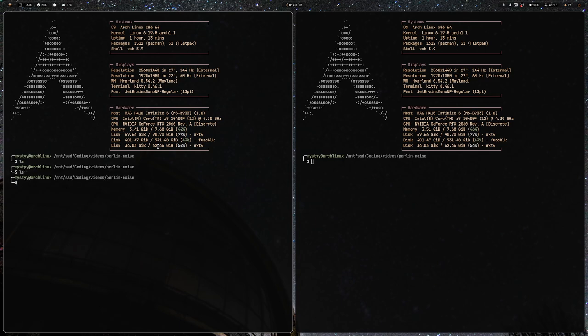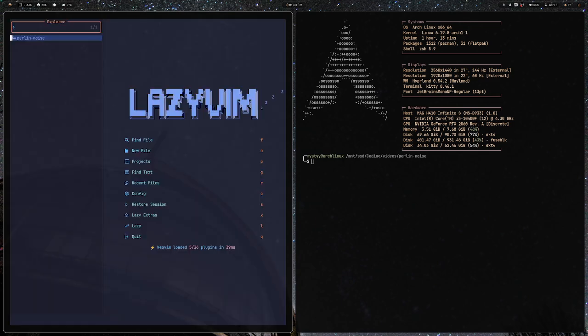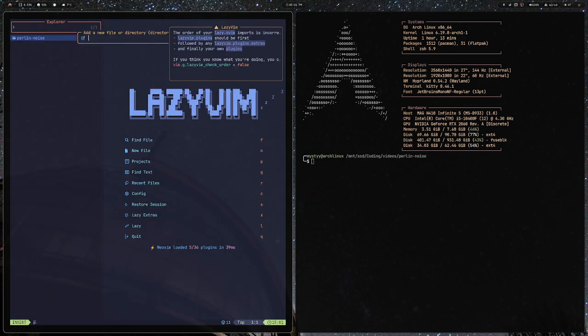So we've just got an empty directory called Perlin Noise. We can open NeoVim. And somebody asked for my editor config. Just look up LazyVim installation. Mine's basically stock. It's very nice. Gives you a lot of keybinds. Gives you a full IDE, really. Gives you LSPs. Gives you everything. Very nice.